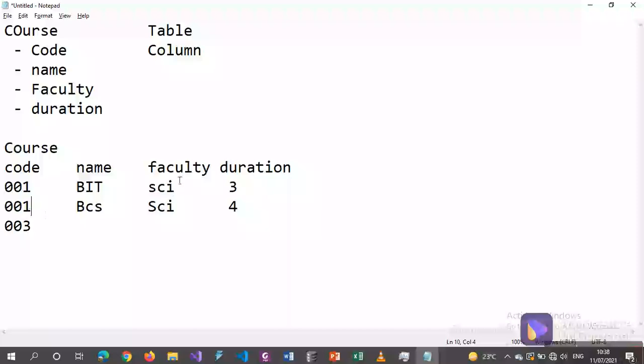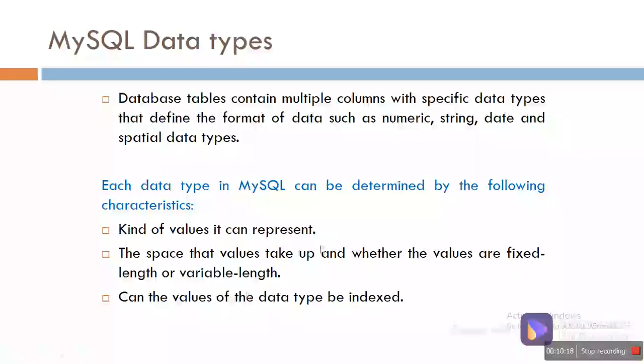Whereas with maybe the faculty, many courses can be in the same faculty, so this column may not be indexed. But you can also index the name, because we don't expect two courses having the same name, two different courses. So each course should have one unique name and then one unique code. So these two columns, you may find that you have to index them, whereas these two you don't need to be indexed, because two courses can have the same duration, two courses can fall in the same faculty. So this is what we mean by that.